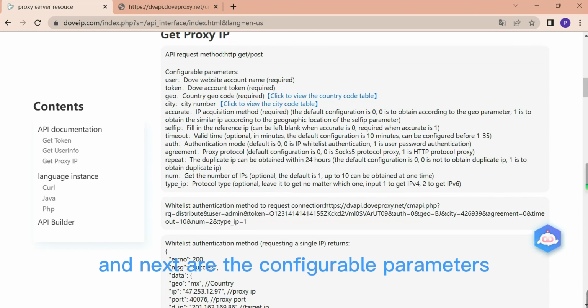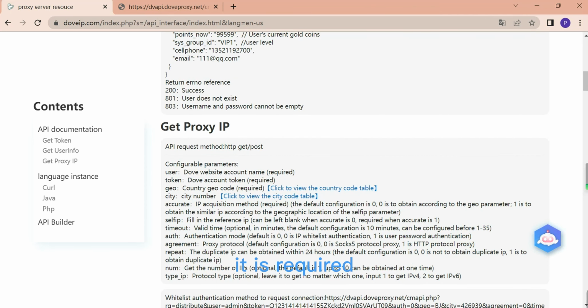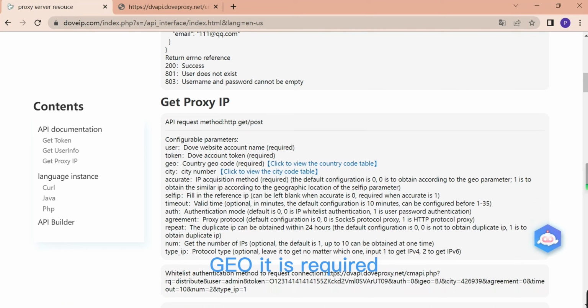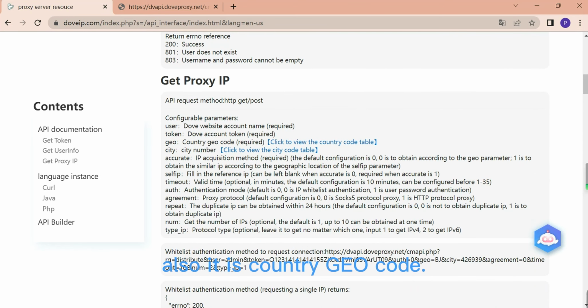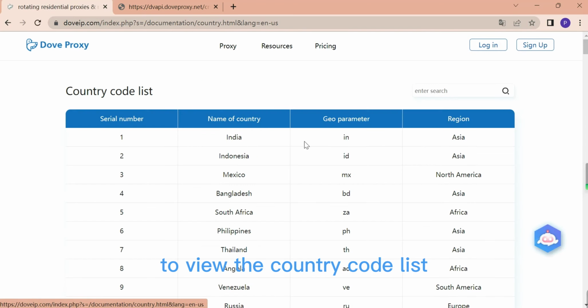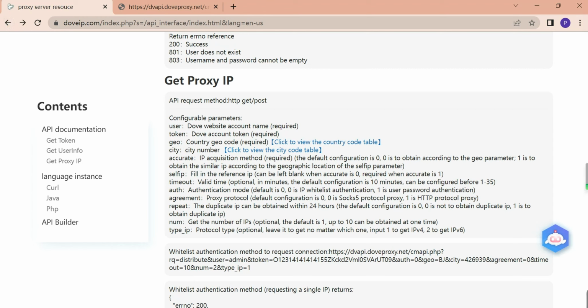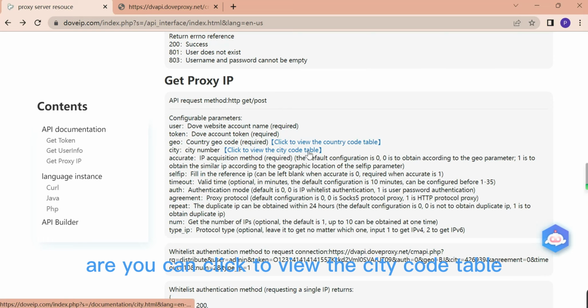And next are the configurable parameters. User, it is required. It is Dove website account name. Token, it is required too. It is Dove account token. GEO, it is required also. It is country GEO code. If you want to find the detailed country code, you can click to view the country code list. City number, you can click to view the city code table.